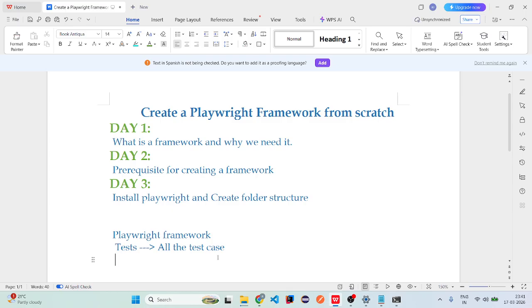After that, we'll create a pages folder. In the pages folder, what exactly do we store? As we'll follow the page object model, we'll store all the pages. Suppose your application has 5 pages, then you have to create five classes, and you have to store all the functions and also the web elements of that specific page in a single class, so that it will be very easy to maintain.